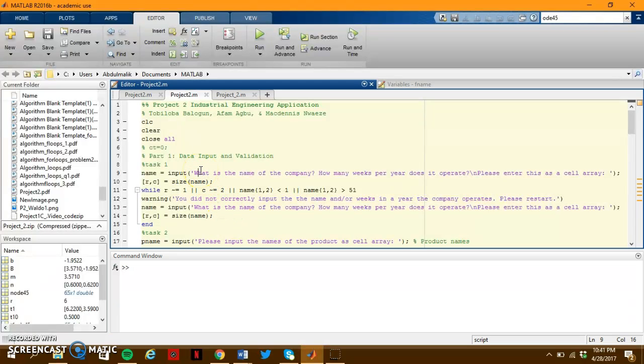We're going to do some data input and validation. So for task 1, I have my variable name equals input. What is the name of the company? How many weeks per year does it operate? And it's going to be 2 values, so say 1 space 2. And here I'm going to check the size. And here I have my while loop.